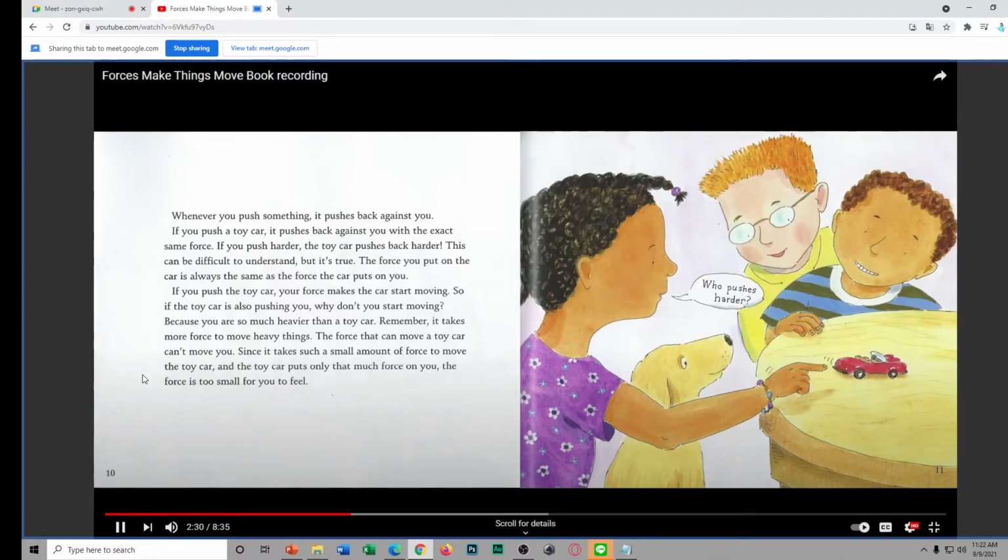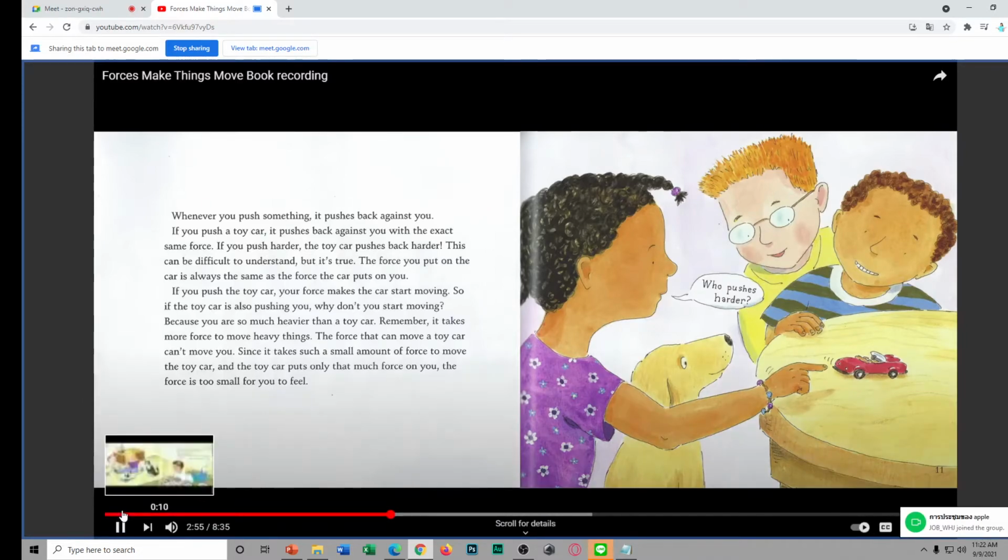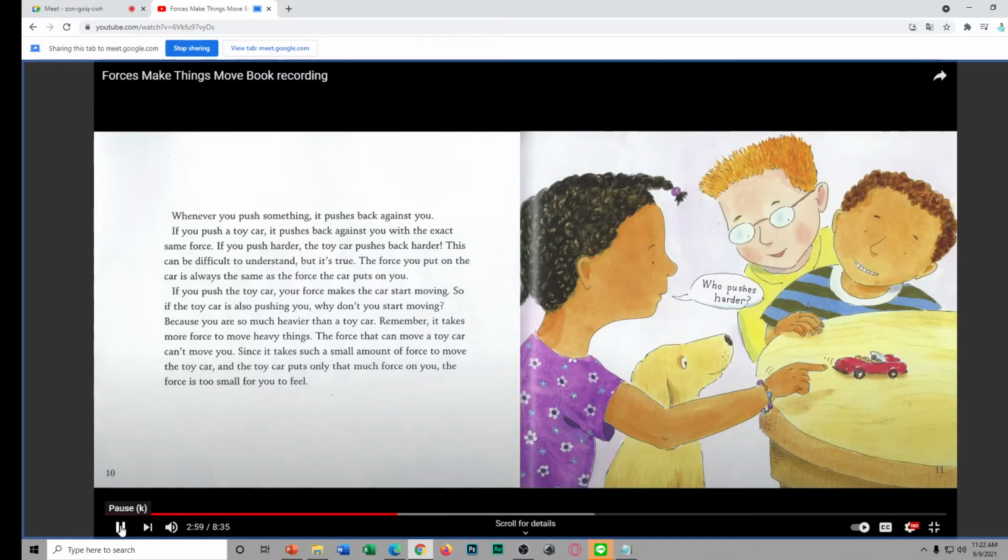If you push the toy car, your force makes the car start moving. So if the toy car is also pushing you, why don't you start moving? Because you are so much heavier than the toy car. Remember, it takes more force to move heavy things. The force that can move a toy car can't move you. Since it takes such a small amount of force to move the toy car, and the toy car puts only that much force on you, the force is too small for you to feel.